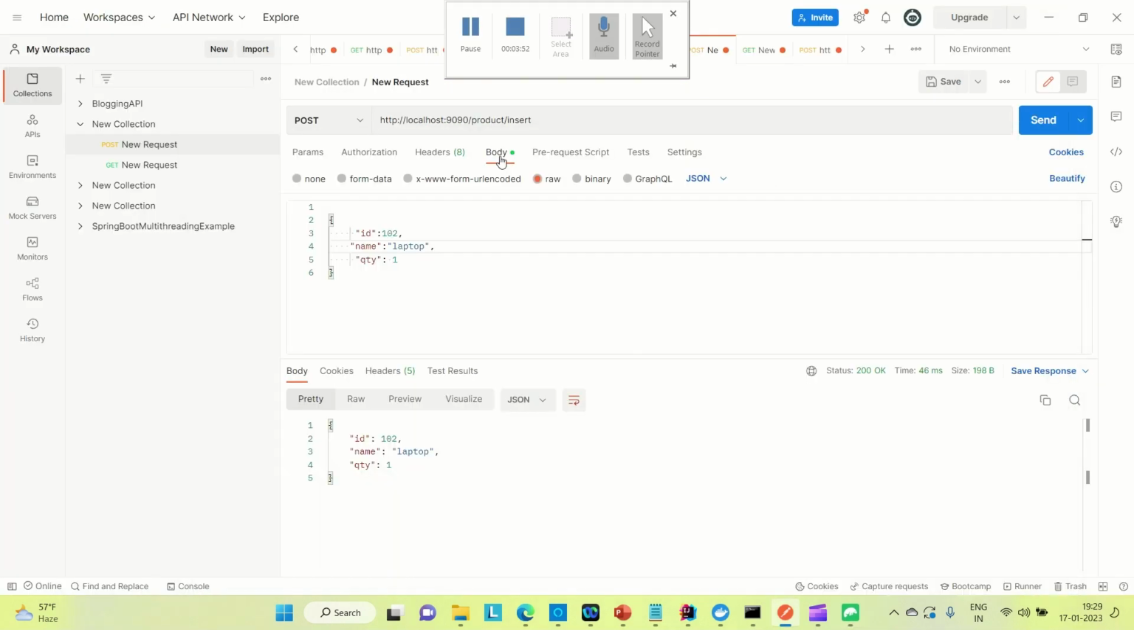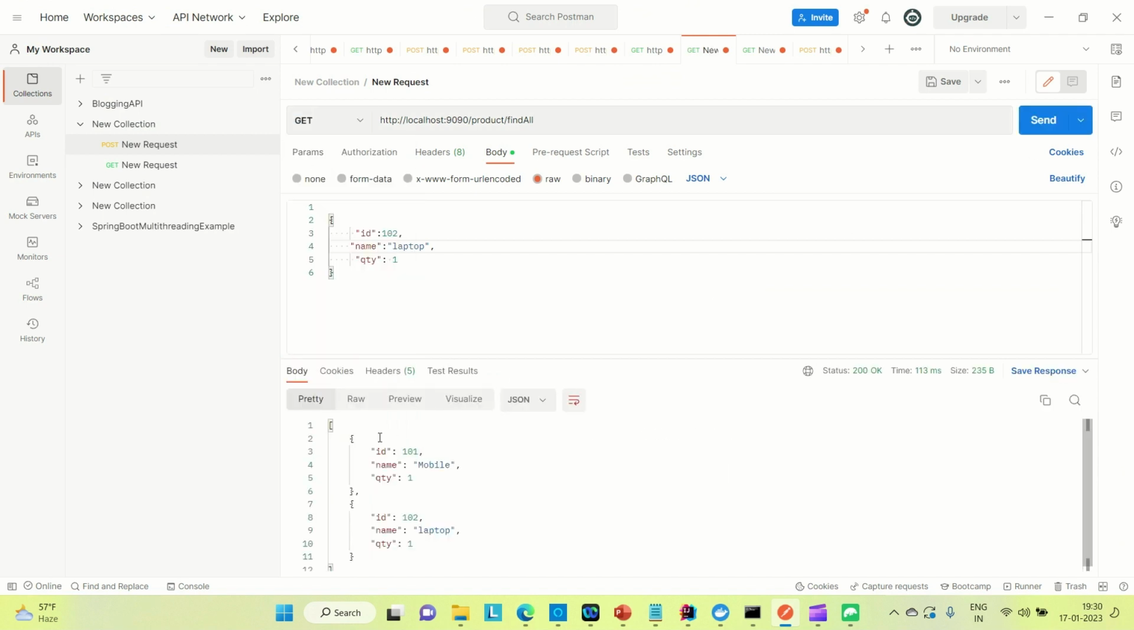So we are good. Now let me try to hit the get mapping, which is find all. So find all, and then let me change this method type to get, and then hit it. So you can see we are able to fetch all the records from the database. So we are good with the creation of everything that we covered in this video. So you can see how the Docker Compose is working, how we can create the Docker container using the Docker Compose. Okay, so everything is working fine.